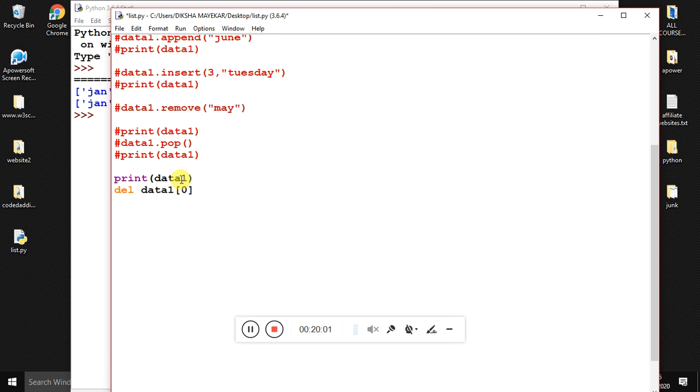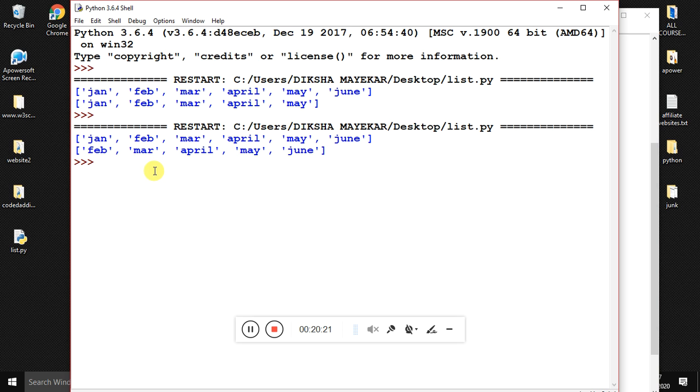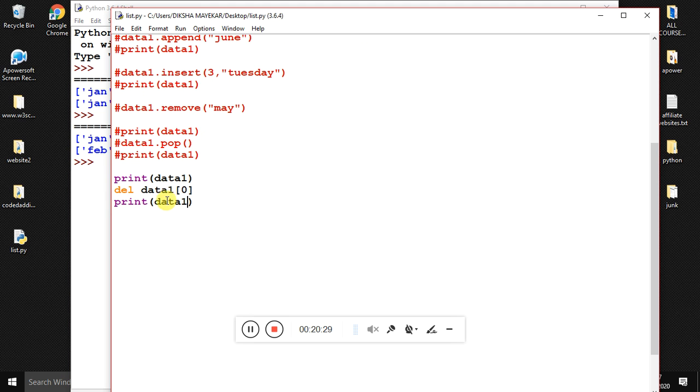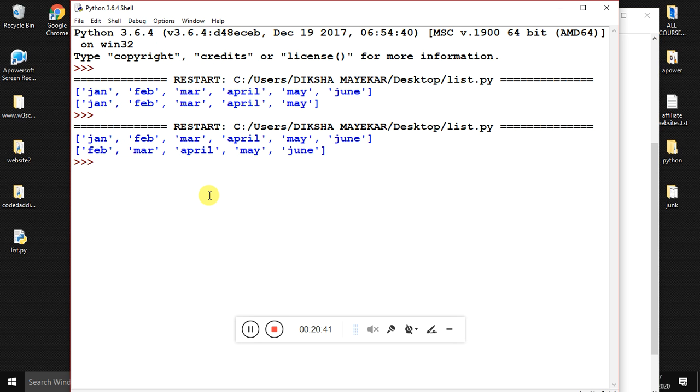So this is the printout just before deleting, and again I will make use of print. I will save this. This will print the list before deleting, and this will print the list after deleting. Now I will run this. As can be seen, before deleting January was there, and after that January is not there. So the del statement does the job of removing a specific element. If I want to remove the item at the fourth index, I will replace that one with 4. I will save and run this.